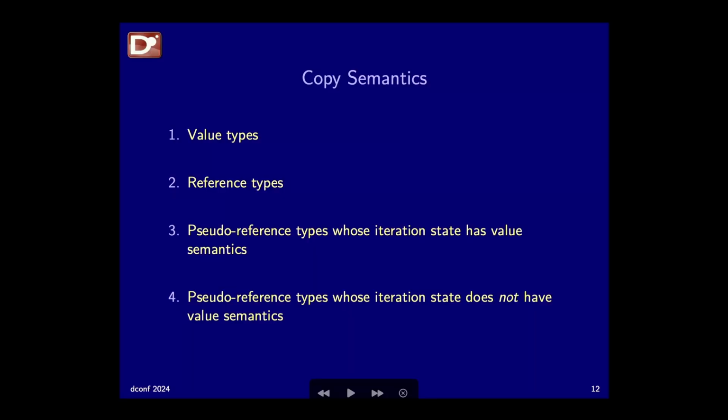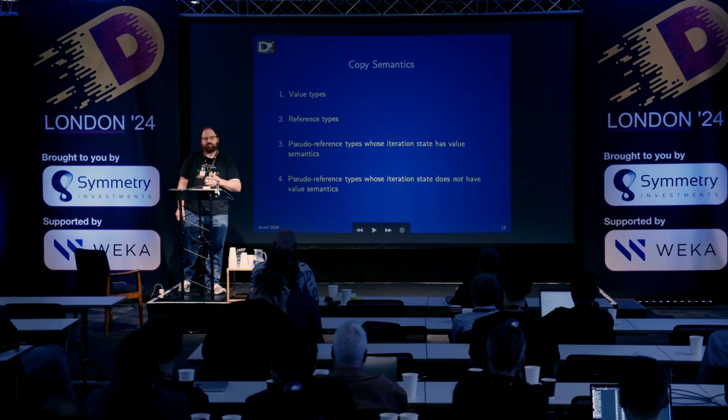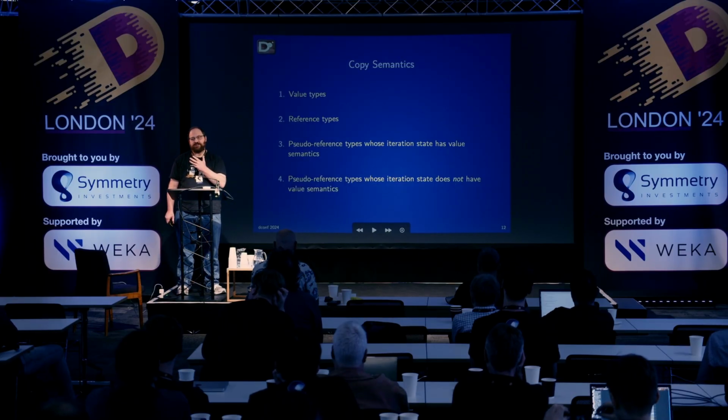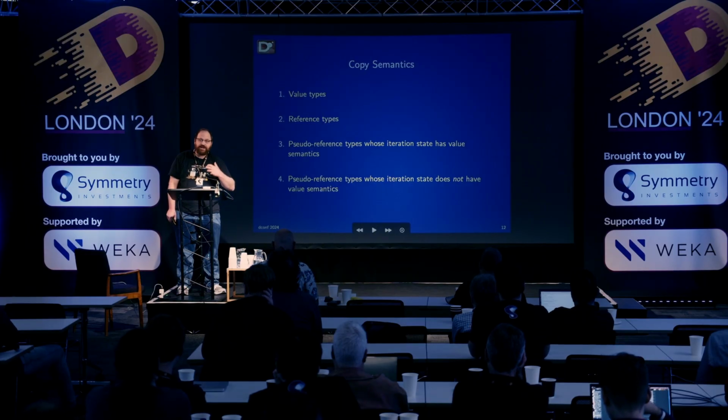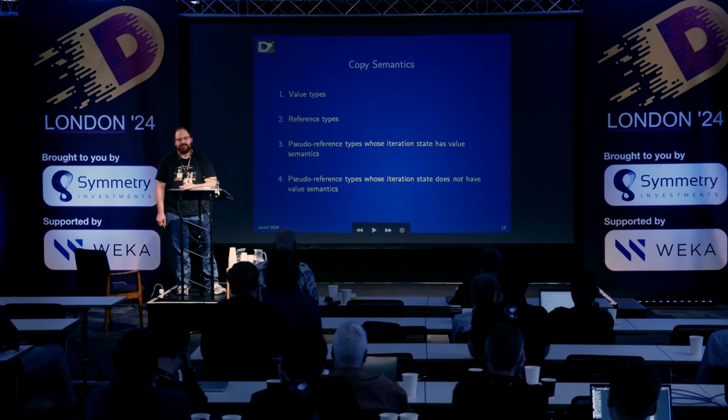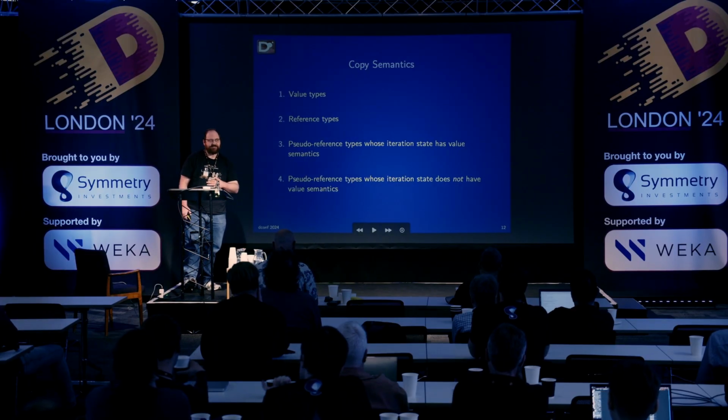And then the nasty one is the pseudo-reference types where their iteration state doesn't get fully copied. And so you end up essentially with a partial copy where some part of the struct is a value type and some part is a reference type. This happens particularly with basic input ranges where they've stored front and yet they have a pointer to something else to give them their iteration state. So if you make a copy, you're getting a value copy of front, but a reference copy of the rest, and that just causes issues.